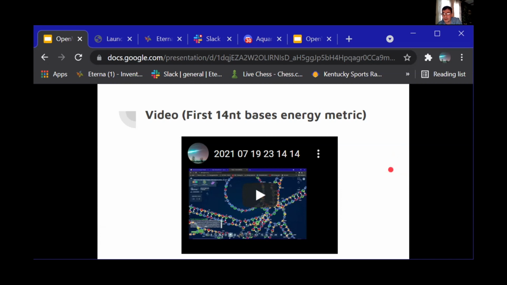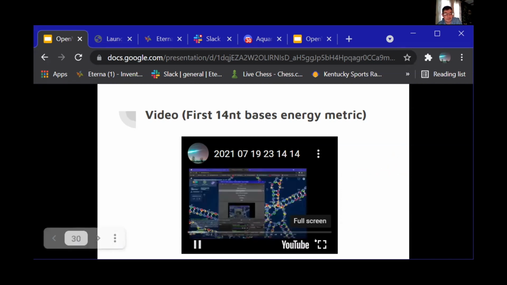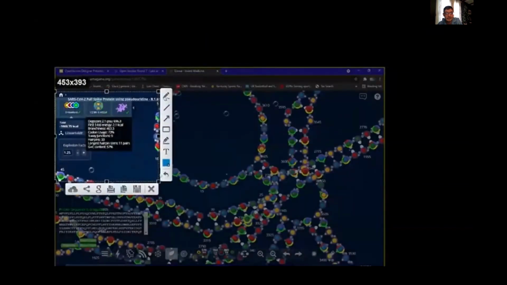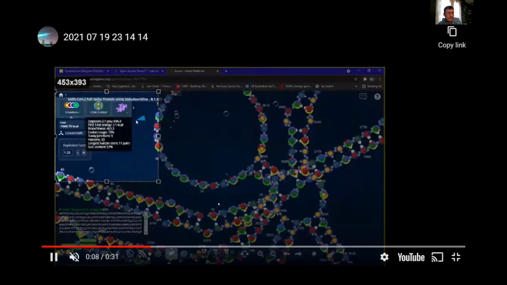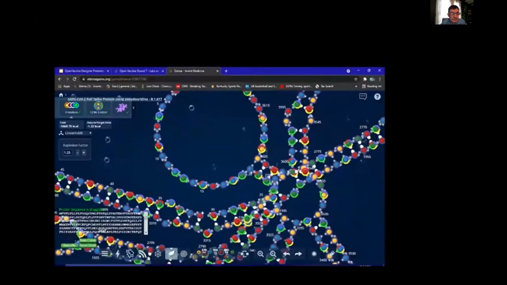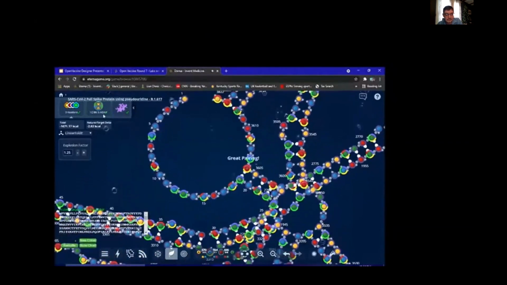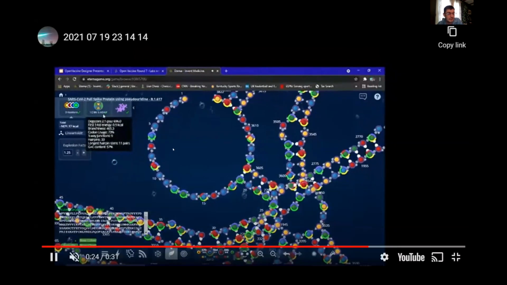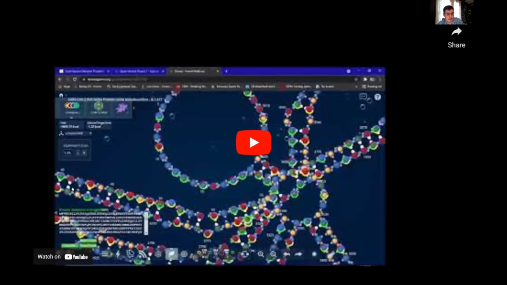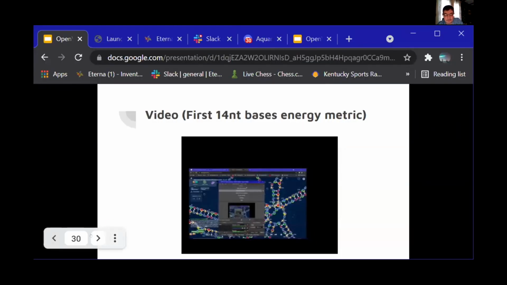jnicol created this tool for the COVID-19 labs, and here's a quick demonstration of that. There's the metric for it. It's at 2.9. This mutation here improves that. So that's one way of improving that particular metric. Next.